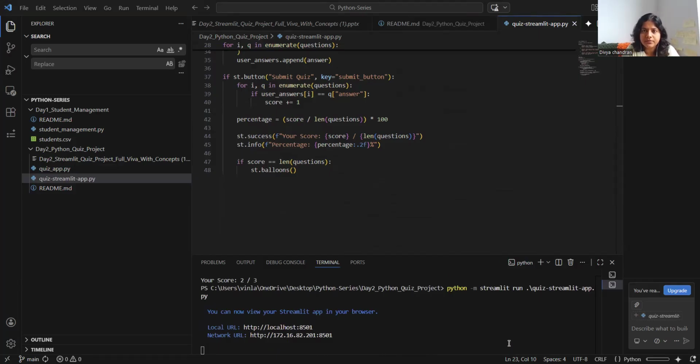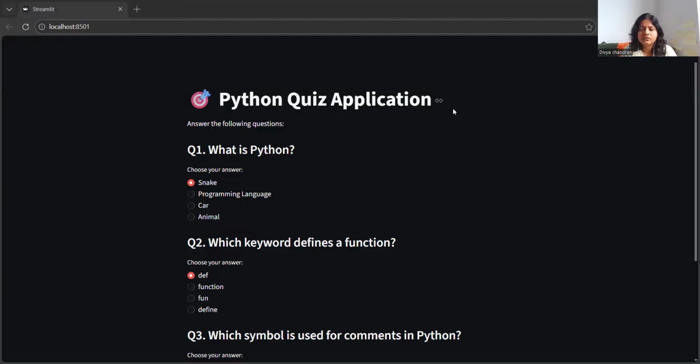Okay, I'm not sure if you are able to see the screen. Let me share once again. Okay, I believe now the screen is visible.